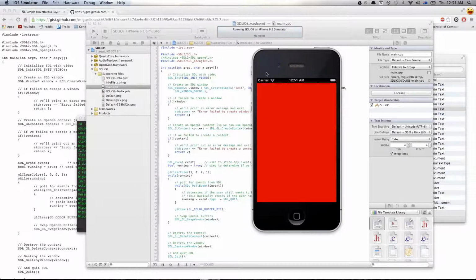So there we go, red screen, because that's what it's supposed to do, which is exactly the same as what it's supposed to do in the SDL2 desktop version of this tutorial. So anyway, I hope you enjoyed, I hope you learned something.